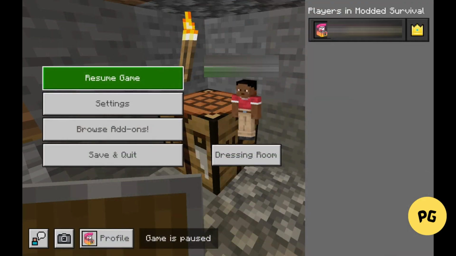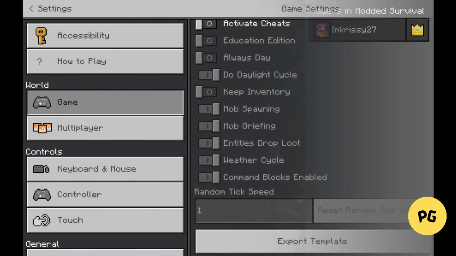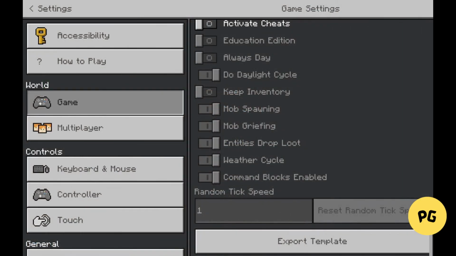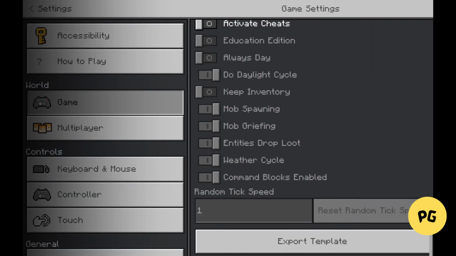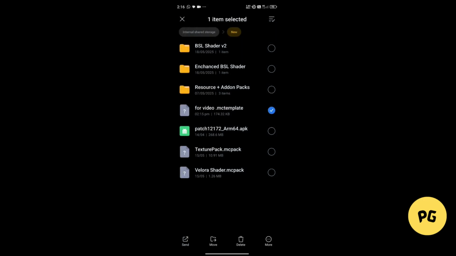After entering the game, open the settings menu once more and scroll through the available options. This time you'll notice that an export button has appeared. Select the export option and your device's file manager will open automatically. Choose the folder where you want to save the exported world and confirm the location. Minecraft will then generate the export file and save it to the selected folder.